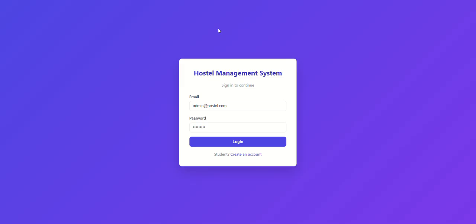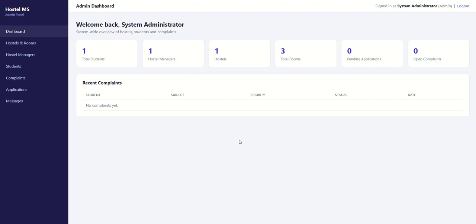Now let's log in as an admin. We are using admin credentials, admin@hostel.com, and the password is capital A admin@123, and login. You can see the admin dashboard: the total number of students, total hostel managers, total number of hostels, rooms, pending applications and open complaints.